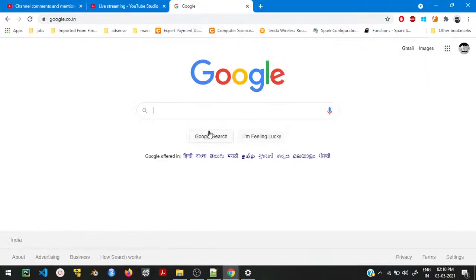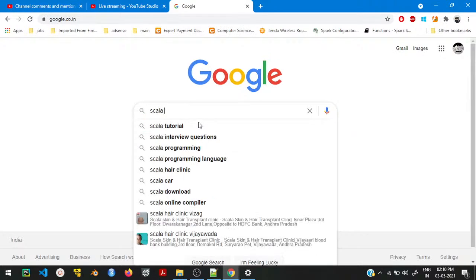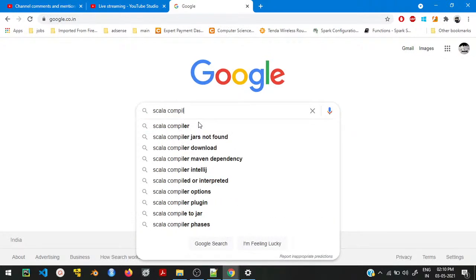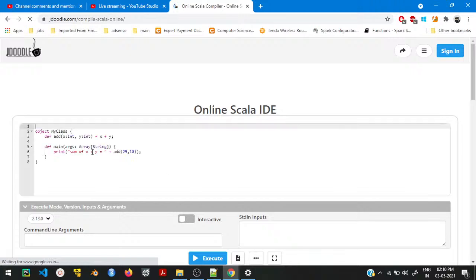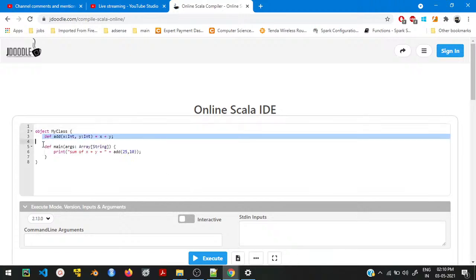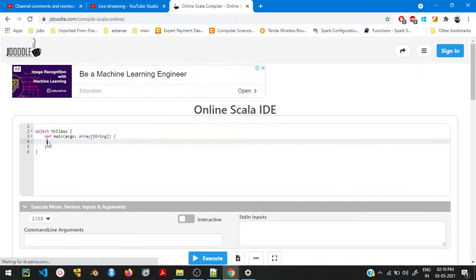So here we go. Let me first open any online Scala compiler. Again, this is my favorite online compiling tool. Here, let me just delete all the default syntax that was given, to find the sum of prime numbers between 1 to 100.